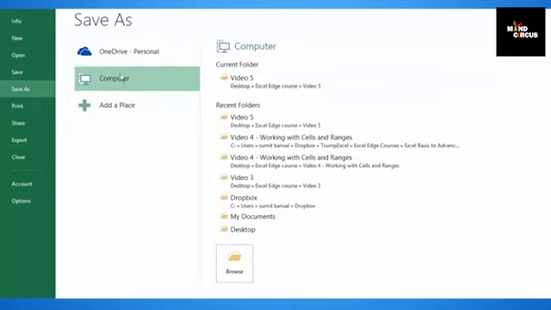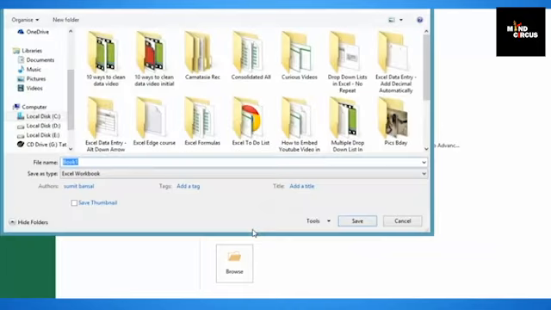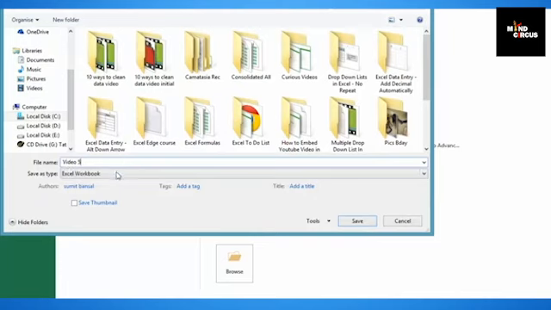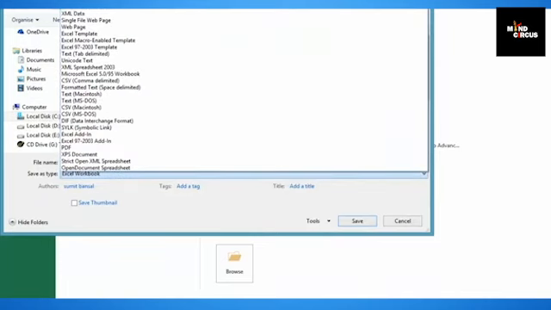It opens this screen where I need to first select the location. I would select My Computer, and second, you need to select the folder. If you do not have the folder here, you can browse and select this folder. I would select Desktop because that is the path where I usually save my files. Now you can give a name to it. So in this case, I would give the name Video 5, and you can select the file format. In most cases, you would be saving it in Excel workbook format, which is the XLSX format.